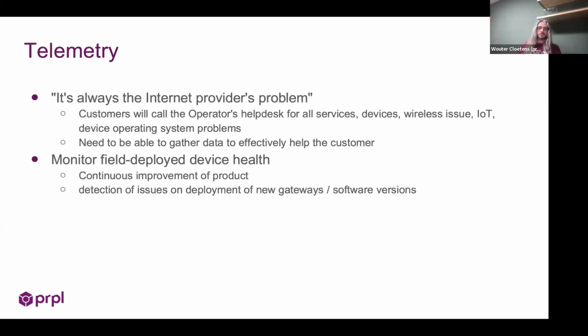Next carrier-grade aspect is telemetry, and that means collecting data from the field, right? For an operator, the issue is that it's always the internet provider's problem. We are the help desk as an operator. The operator is the help desk of everybody using the internet, essentially.